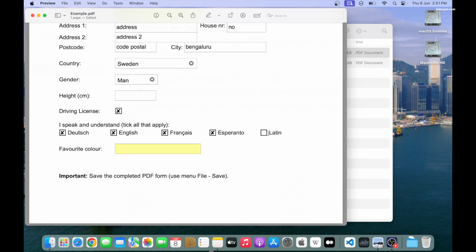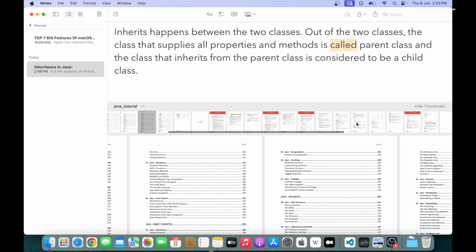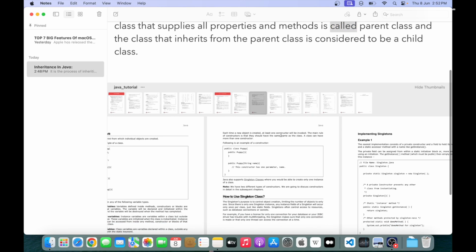You can also integrate PDF files inside your notes and click between their pages. This way you can keep more than one PDF in the same note for easy access to related documents.